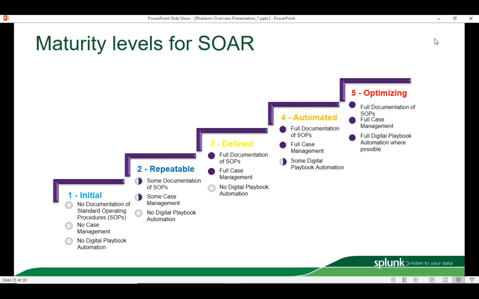So these are different maturity levels of organizations with SOC solutions, and which are the best organizations for adopting SOAR solutions. There are mainly 5 levels: initial, repeatable, defined, automated, and optimizing.